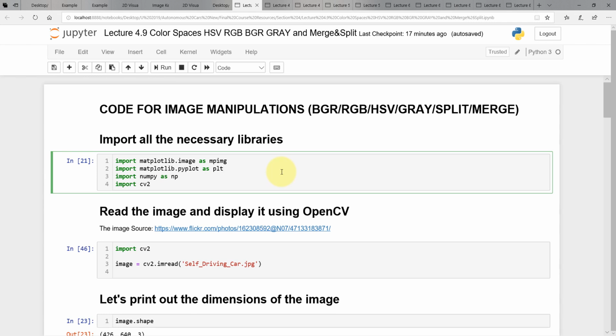In this lecture, I'm going to walk you through the code that can perform some color space manipulations. Simply put, we're going to walk you through the steps that can convert an image from BGR color space, or blue, green and red color space, to, let's say, HSV, or hue, saturation and value. And we're going to learn how we can convert an image from a colored image into a grayscale image.